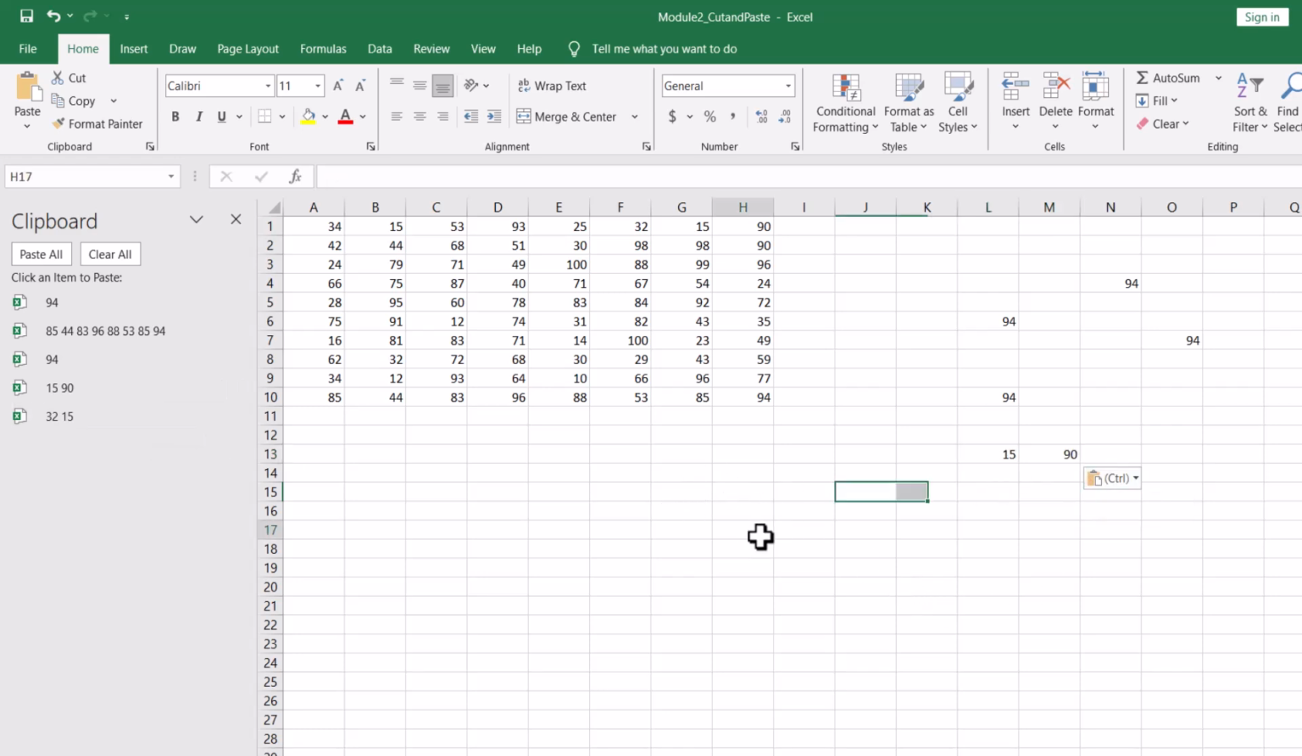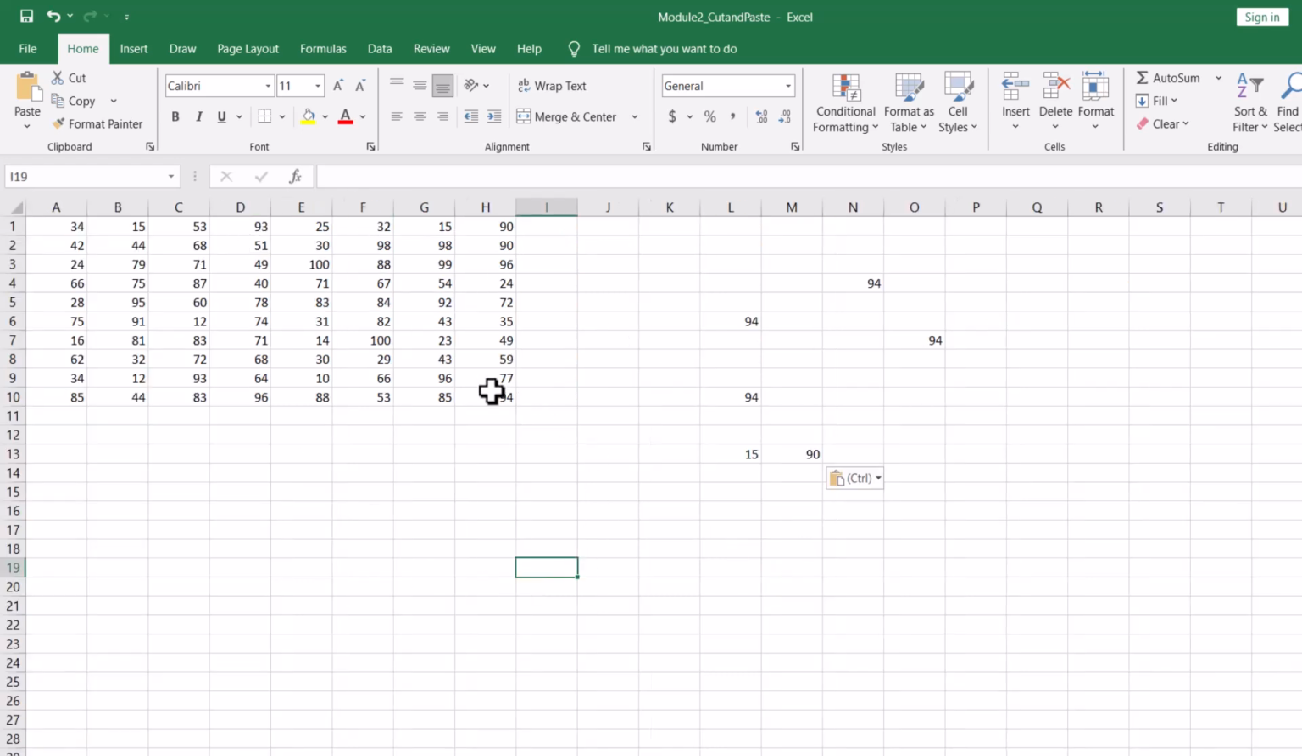Notice here, the last item I hit, my marching ants are gone. I no longer have access to copy this particular cell. I can also use a feature, let me hit that Control C again, by selecting anywhere I want in my sheet, hit my Enter key, and my item is pasted. And notice when I hit my Enter key, I no longer have that copied feature available for 94.